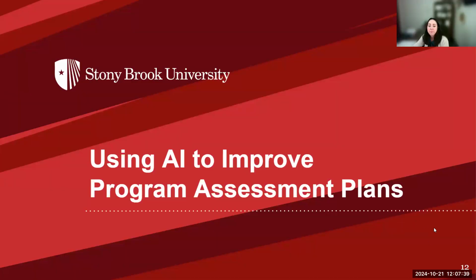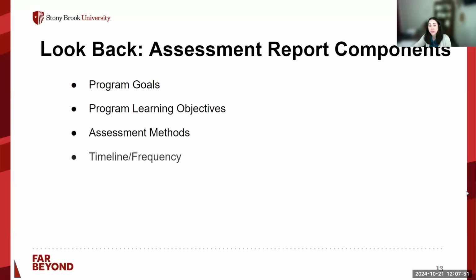All right, so I know, like we've said, we've been playing in AI and exploring what it can be used for. And today we're going to try and talk about how we could apply this technology to the program assessment process and your annual academic program reports.